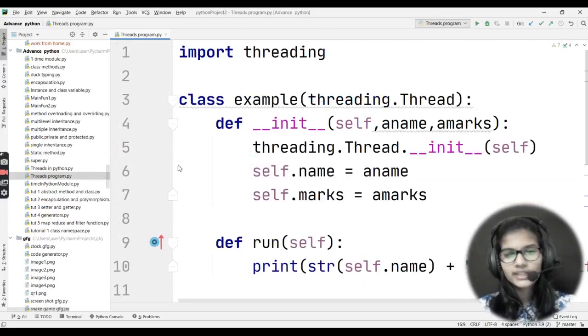So I hope I made these things very clear to you, how you can make programs with the help of threads and classes and objects. So basically in the next videos we'll be seeing some more programs and more methods for the threads, right?